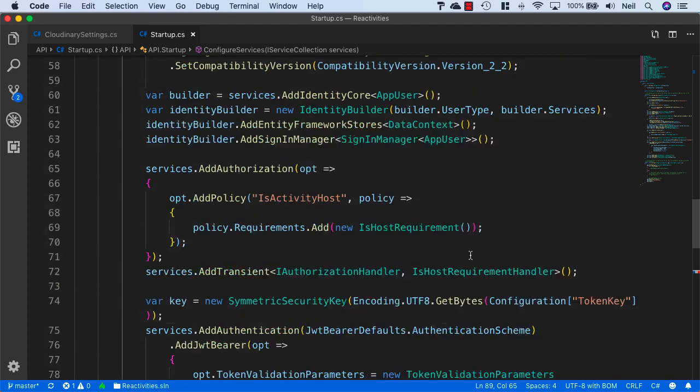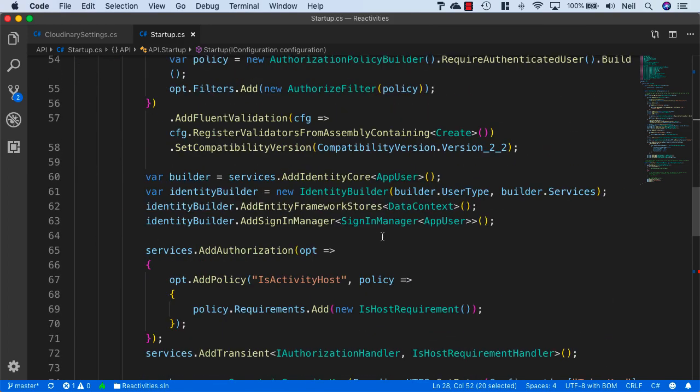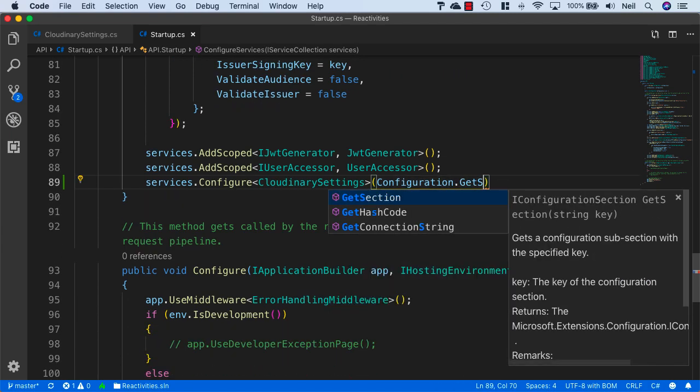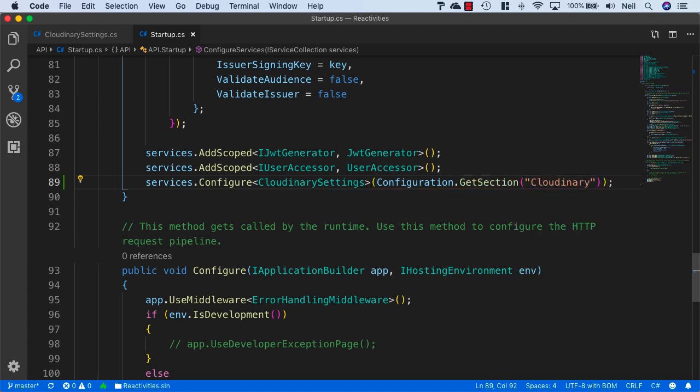So we'll use the configuration, and remember we're injecting this into our startup class from our IConfiguration, which means we have access to the .NET user secrets, as well as the appsettings.json files, etc. And we'll scroll back down again, and I'll say configuration.GetSection, and we can specify Cloudinary as the section of configuration that we're using here. Then our CloudinarySettings will be strongly typed to the values that are contained in the Cloudinary section inside our .NET user secrets, or wherever they're stored in whatever configuration.